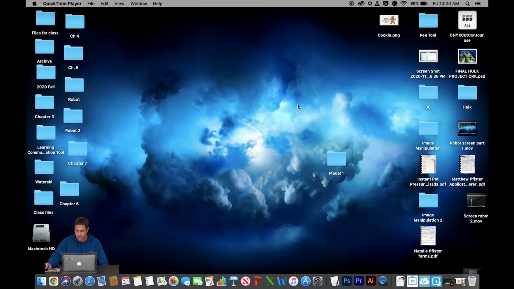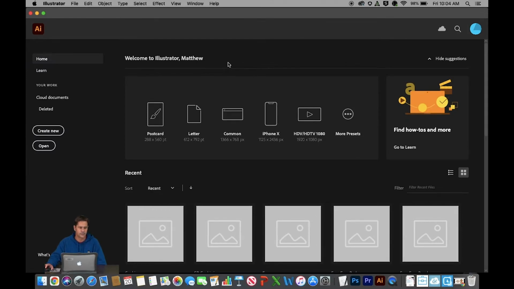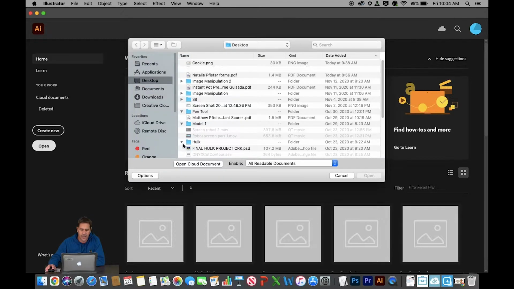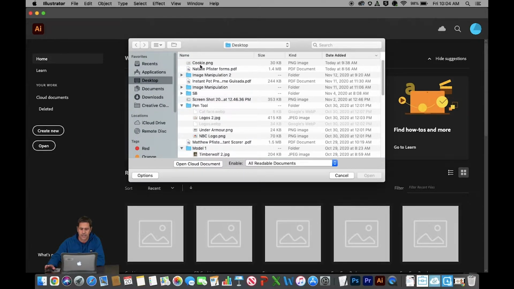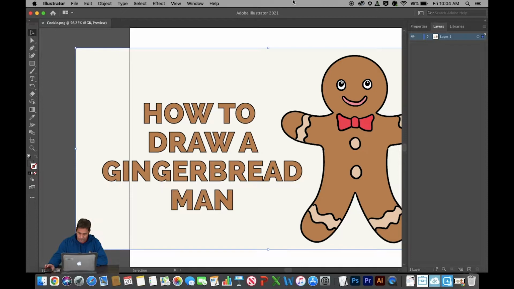So go ahead and open up Illustrator. I'm pretty sure I had all of you download it to your computers at the beginning of the semester, but if for whatever reason you don't have it, just go to Creative Cloud and download that. So it's the AI icon right there. Once I have it open, I'm going to hit open, and I'm looking for the file called cookie. So go ahead and open up the cookie file, and it should open up like this.